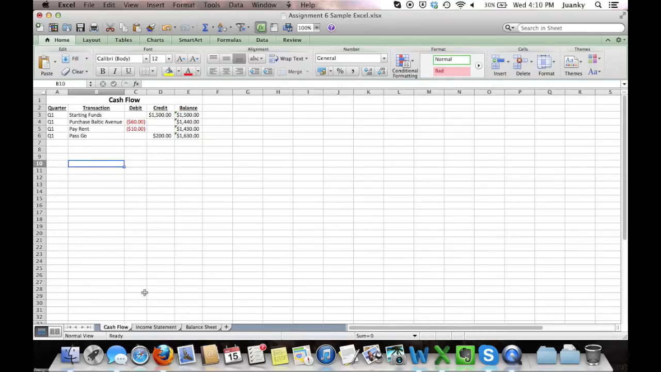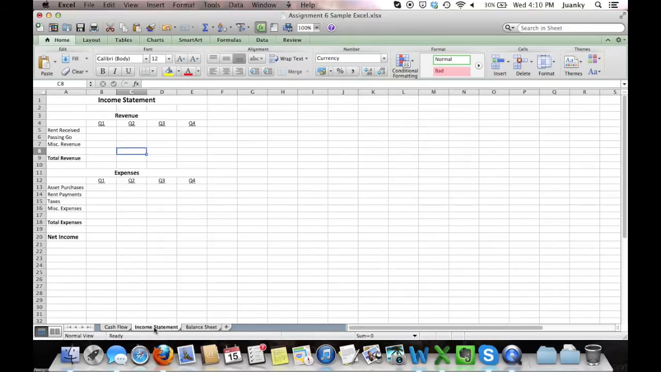Section number 2 is the income statement. You see here we have the title up front, income statement.